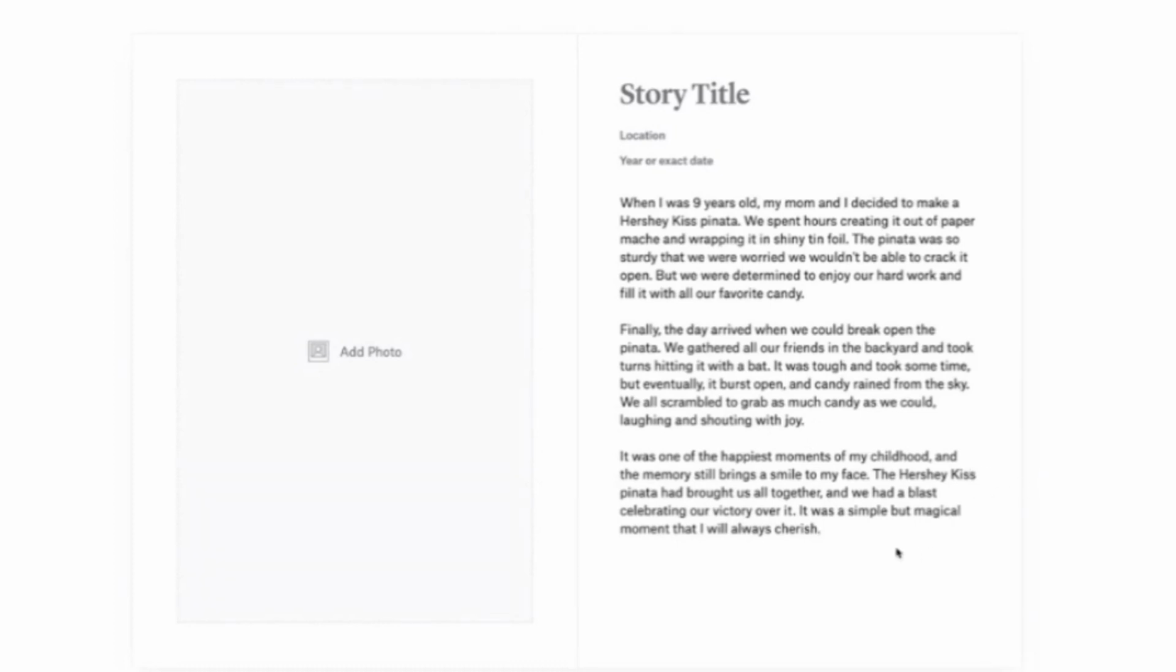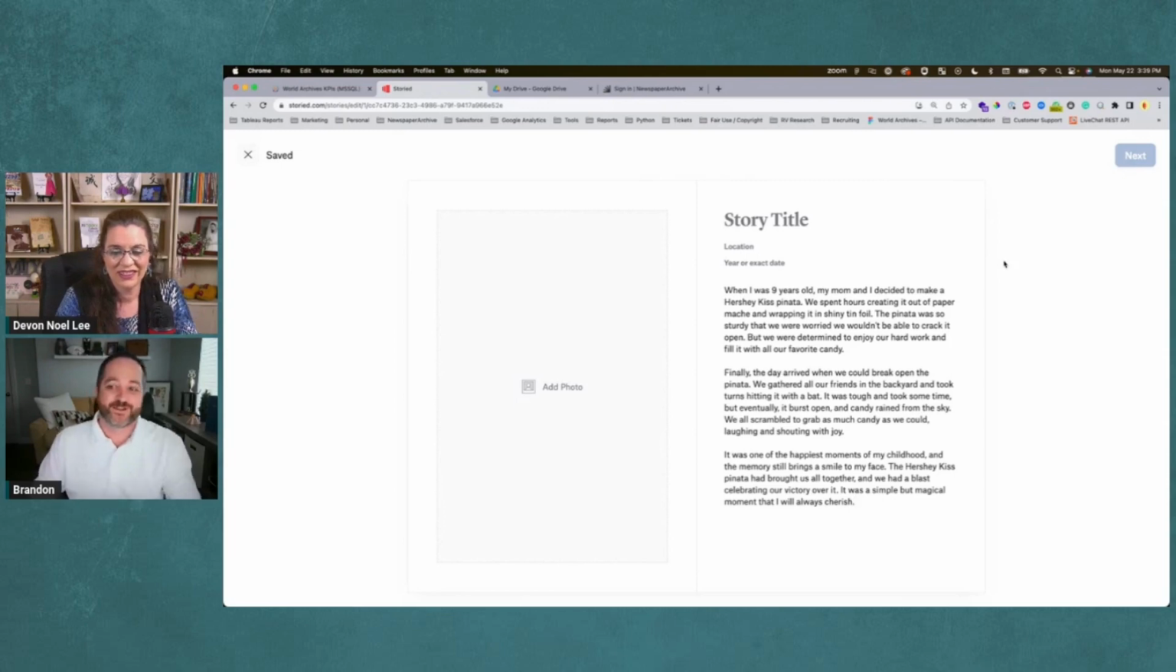The Hershey Kiss piñata had brought us all together, and we had a blast celebrating our victory over it. It was a simple but magical moment I always cherish. Aww. So this is pretty close.